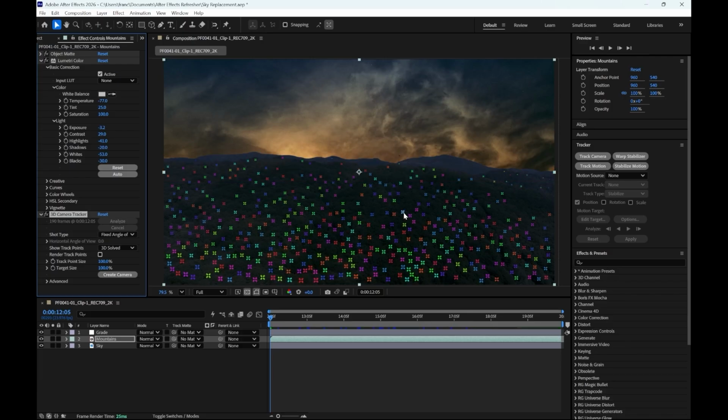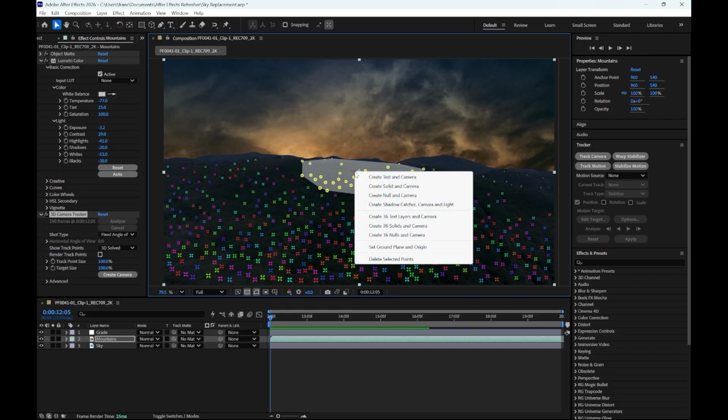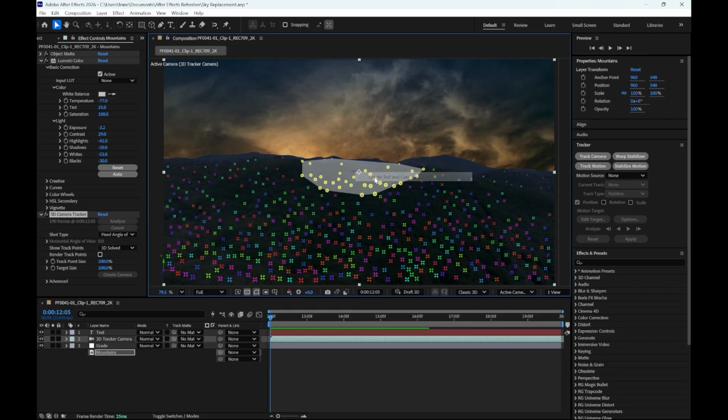Okay, now it's solved our camera and we have all these little tracking dots. So what I want to do is essentially, I want to have a bit of text that's going to come up from behind these mountains. So I'm going to try and find a selection of track points that are as close to the area where I want my text to stick as possible. I want to get something that's flat. So this little thing in the middle is our target. So I'm going to right click and I'm going to create text and camera.